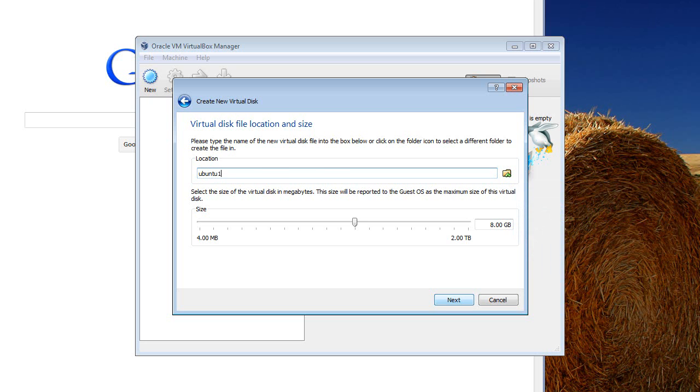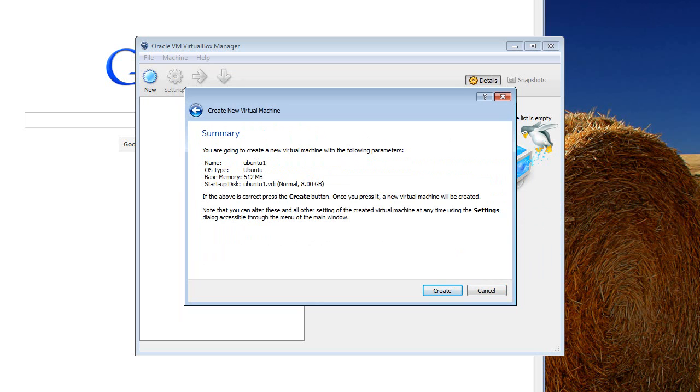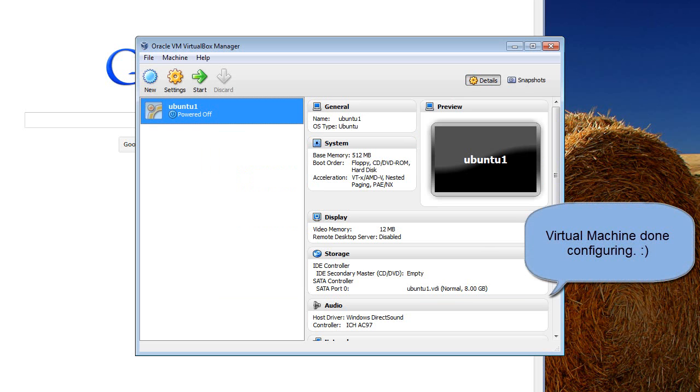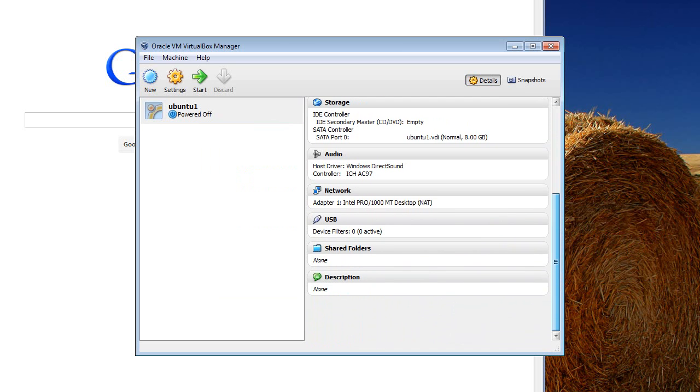And it gives you a little summary of the configuration of your virtual machine. Dynamically allocated storage, VirtualBox disk image, 8 gigs max, and it shows you the path of where your virtual machine is on your machine, your actual physical machine. So now your virtual machine is done configuring, so you can look on the right side here, and it will show you the basic configuration and stats. And now we actually will install Ubuntu on the virtual machine.